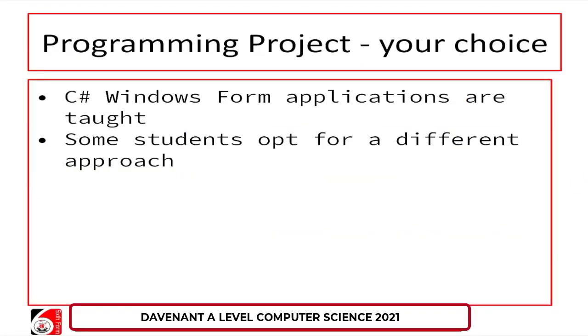You can choose your programming project. We will teach you to program a C# Windows form application with a database. Some students will opt for a different approach. Others will stick with a Windows form. It really is up to you for your preference. There's no right or wrong approach, and either approach can get very high marks.